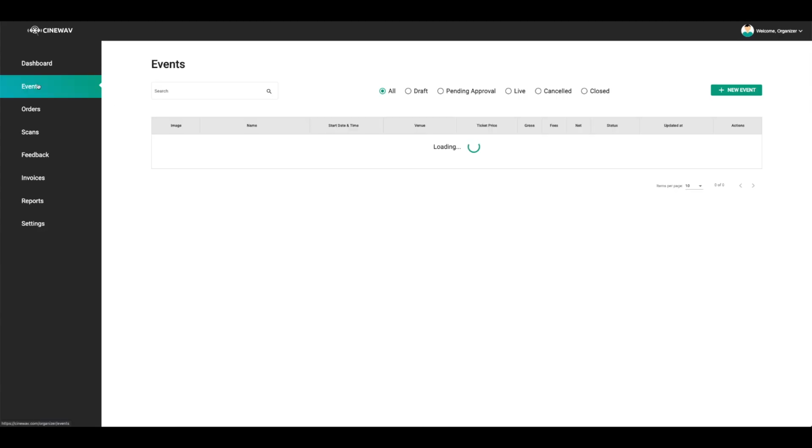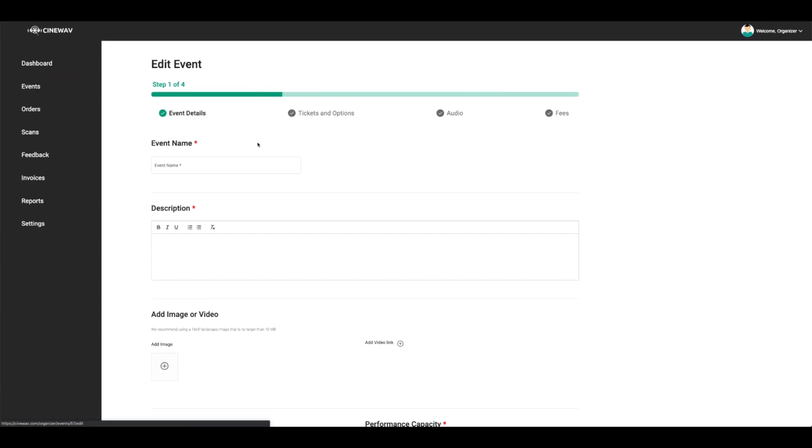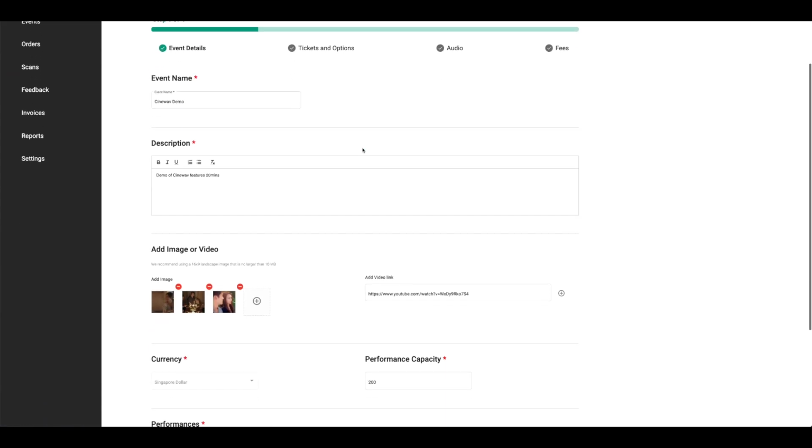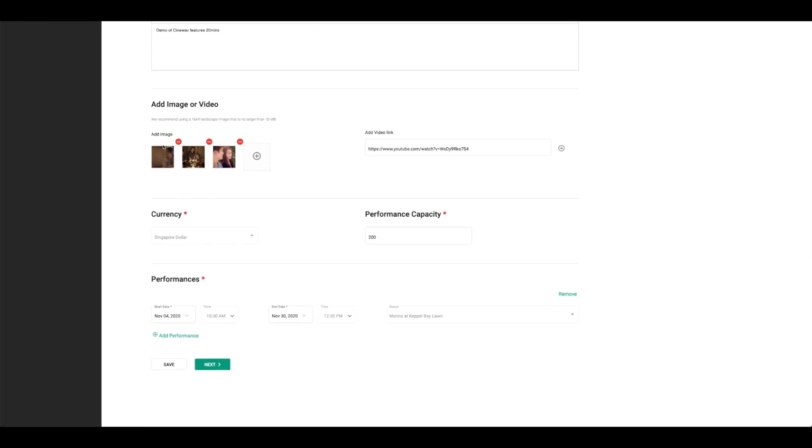But I'm just going to show you a demo event just so you can get an idea of what we put in each section. So obviously the event name, event description, you can add images here and video, and we prefer YouTube or Vimeo links. Just check that the link is working before you put it in here. Choose your currency, and then of course your performance capacity, how many people can actually come to each performance.